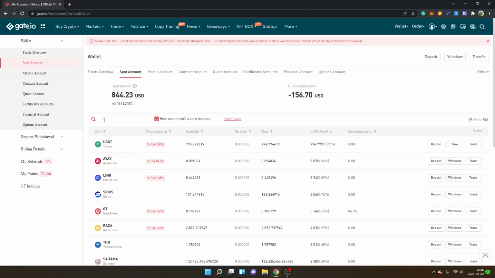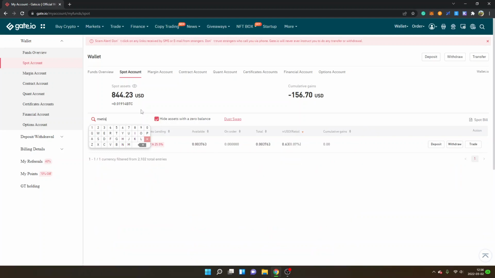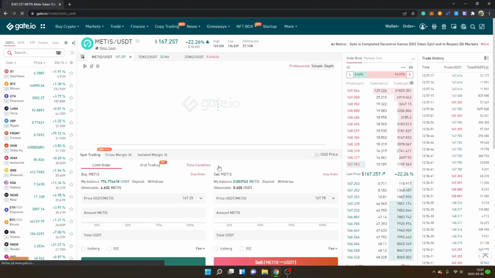And you can see a small search box right here. So I will type in Metis right there. And you can see Metis token. And I will click on trade. And now you will see buy Metis.